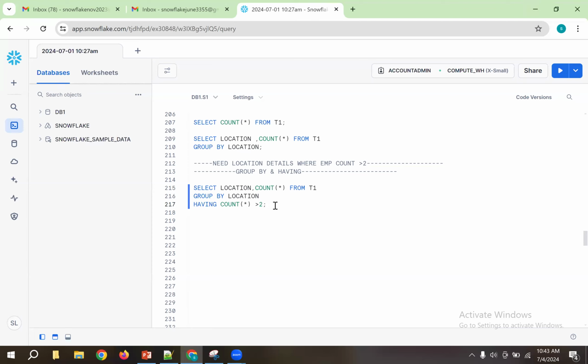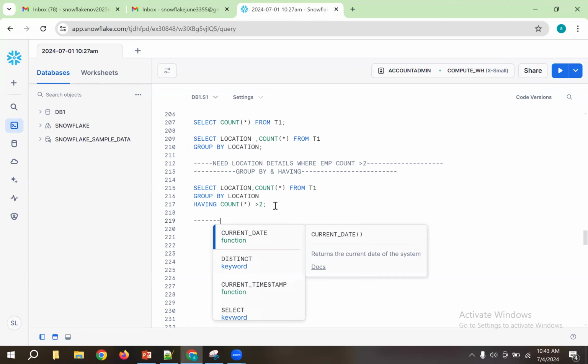So you can use something like having. Okay. Now, can you write a query? I need you people to write one query, guys. I need the sum of salaries from each location. Can you write this? Yes, sir.